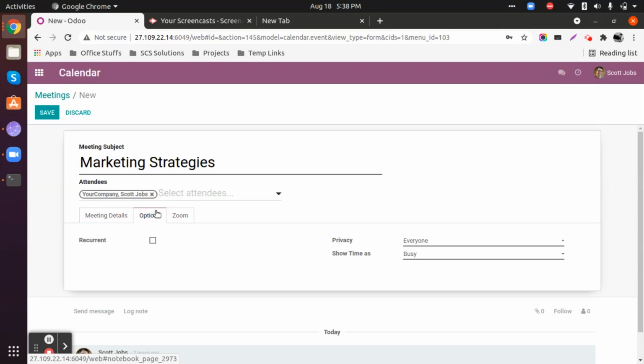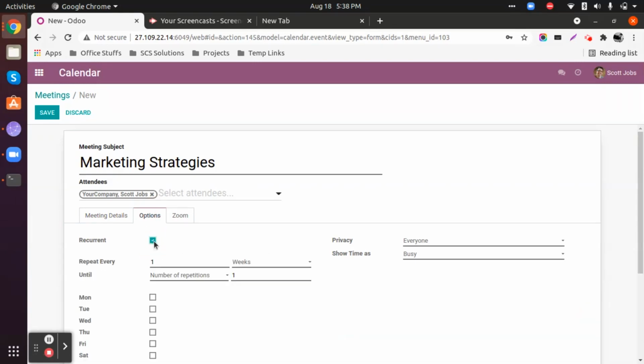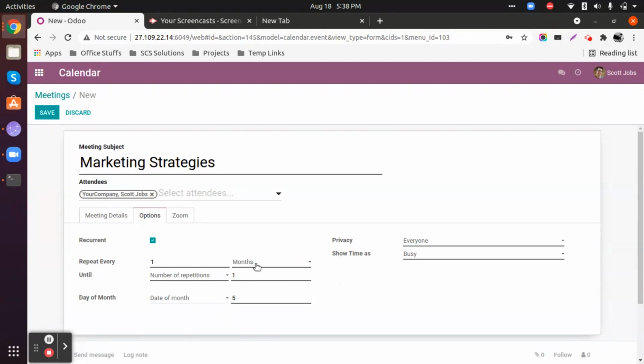All right. Getting inside options, selecting recurrent, because in some other way we are going to have the recurrent meeting. Repeat every 1 month. Let's keep it month because now we are going to do something else. For the number of repetitions, let's keep it 5. And we are going to have an example of the second option available.